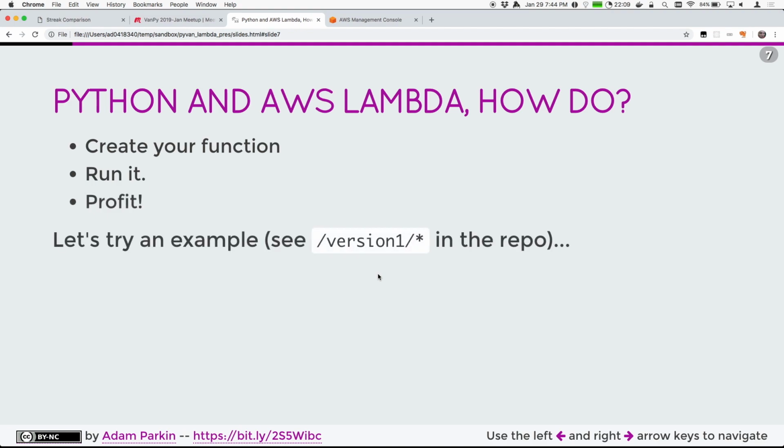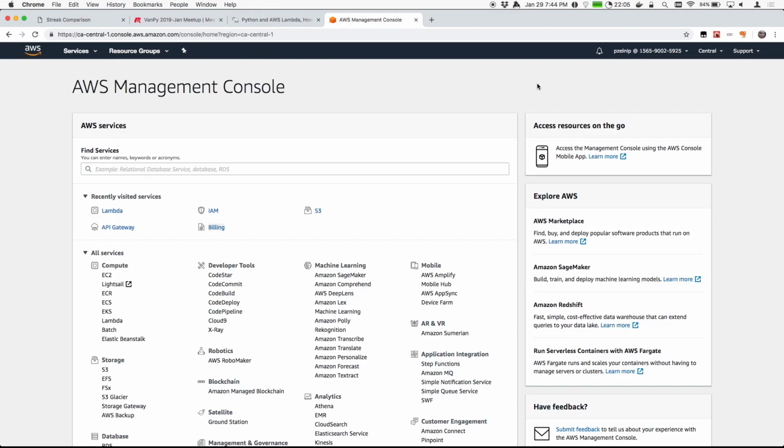So that's kind of the high level idea. But really, it is pretty simple. So let's actually do an example of creating one.